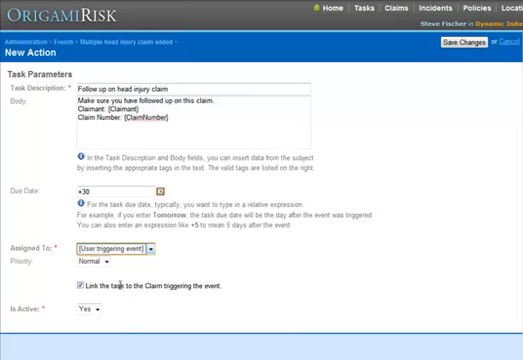And finally, by default, Origami will link the task to the claim, or whatever, is triggering the event. That's usually what you want, and I'll leave it checked in this case. And again, you have an isActive flag for the individual actions. So if you ever wanted to disable one action temporarily, you can do that without deleting the entire action. So we've created our task, so let's save that.